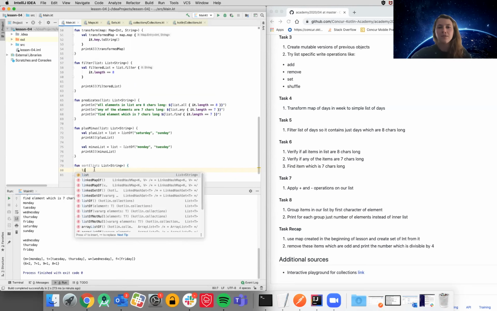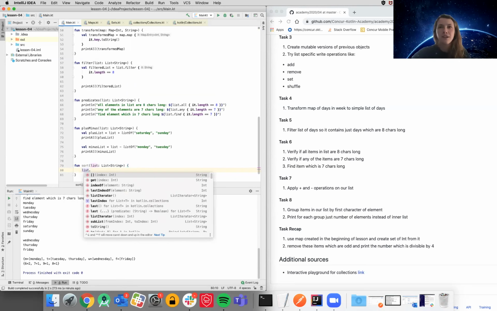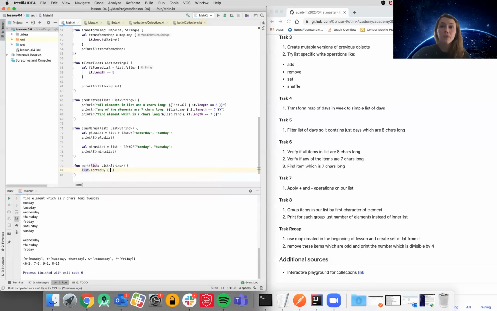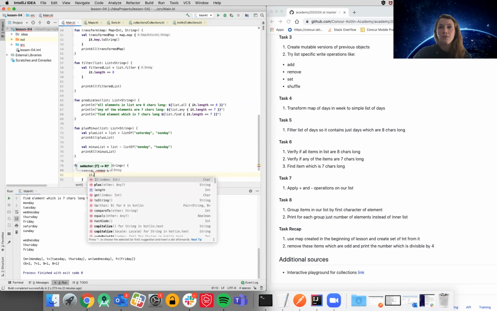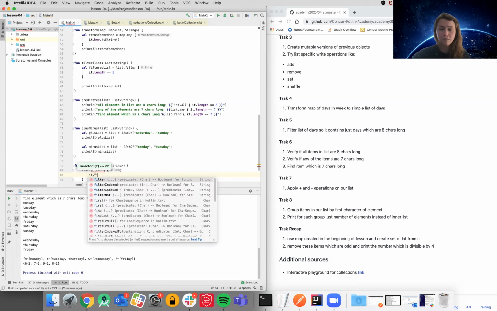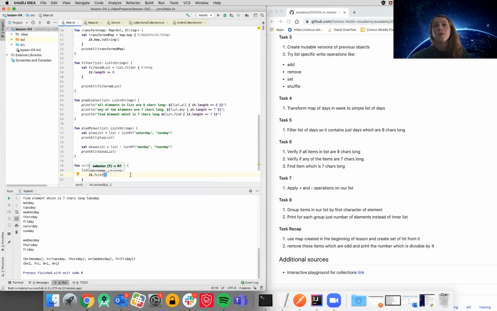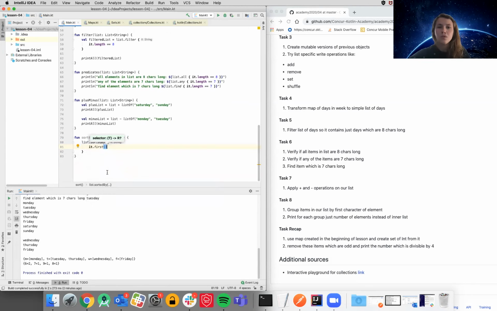So if I take this list, I can again apply the function sortedBy, and here we can pass some predicate or some attribute. So I can, for example, sort by something related to each item. Like it can also be, for example, the first letter. But I can also make my own comparator for that.